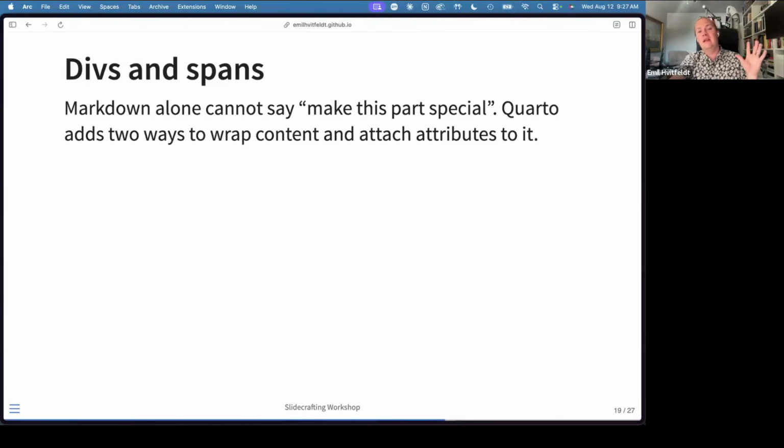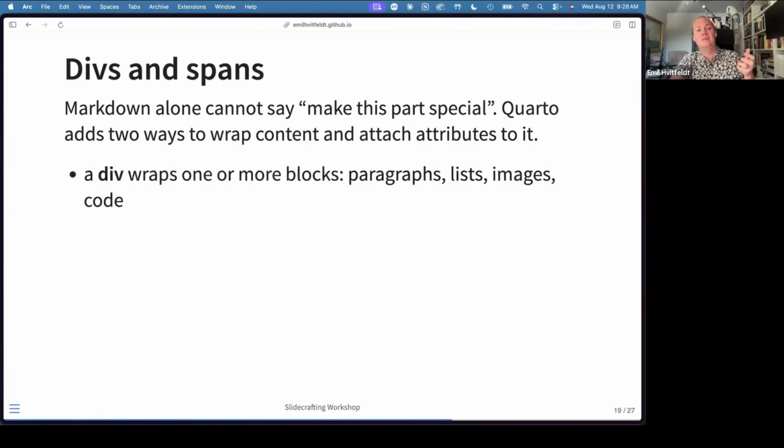All right, last, divs and spans. Markdown can't tell us easily that this thing is something we want to work with. So we want to make a way to denote a section of our content. And because we're doing HTML as an output, we will be using divs and spans.